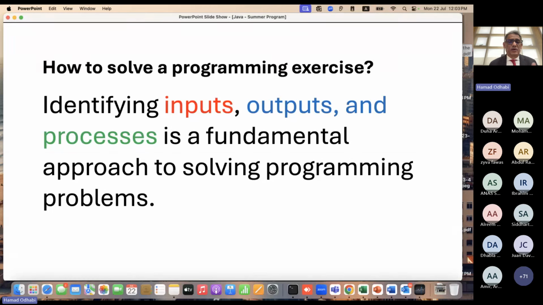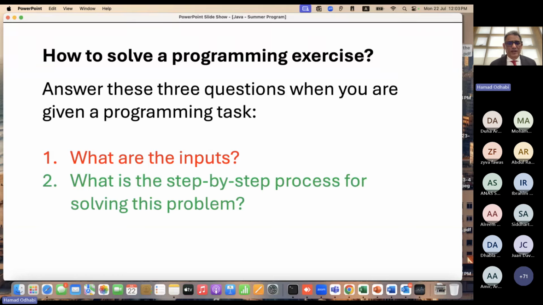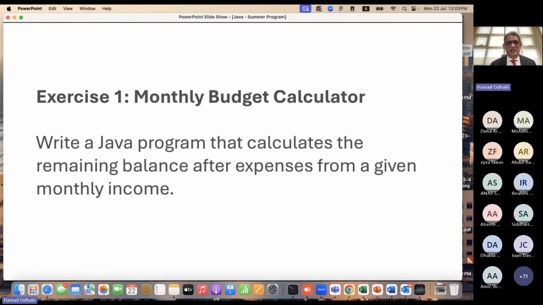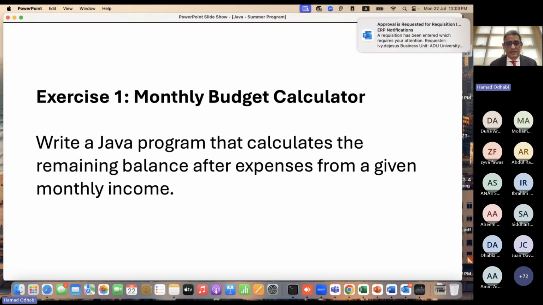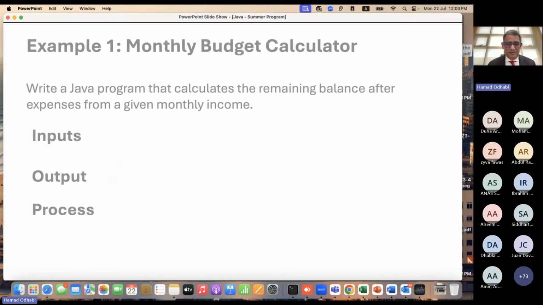Okay, and then we spoke about the process of programming. You need to know the inputs, you need to know the output, and then you create a process in between to generate the output using the input. This is like mathematics, and we had some examples. We need to answer the 3 questions. Here's an example: if you want to calculate the remaining balance after expenses from a given monthly income. You're getting 10,000 as income, you're spending 6,000, how much remaining? It's a basic mathematical calculation.